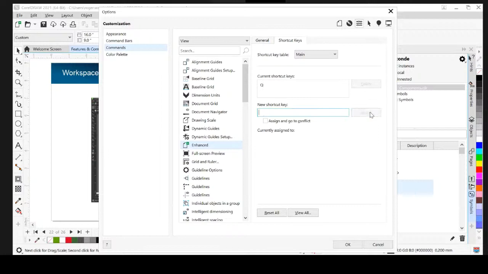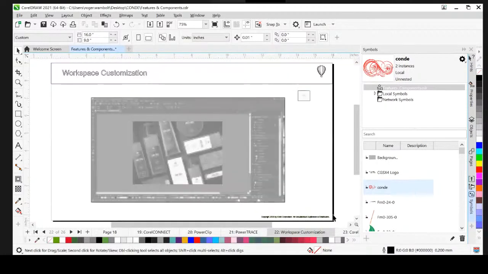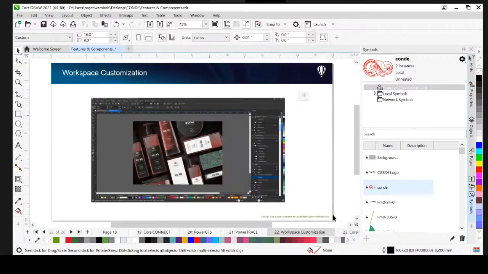I'm going to use the letter Q. I'll assign that. I'll click OK. Simple as that. I've now changed my keyboard shortcuts so I can go wireframe, quit wireframe, back a page, forward a page, back a page, and that sort of thing.